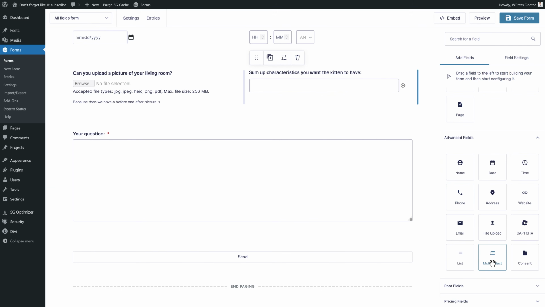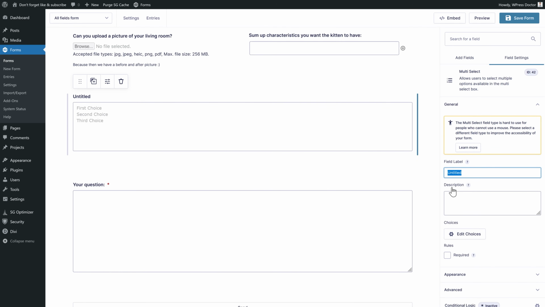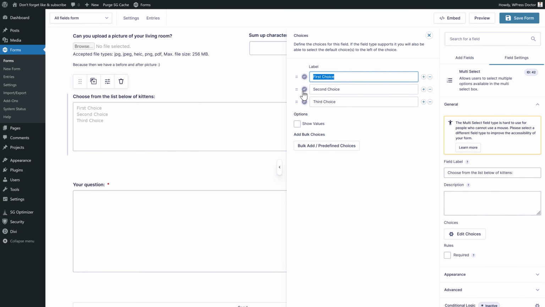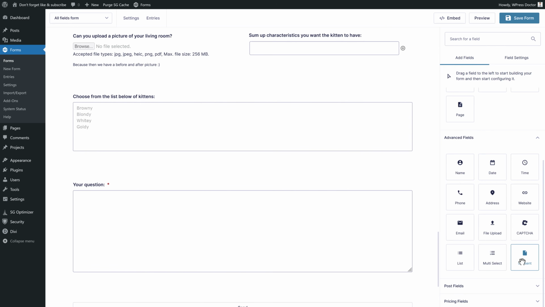And then we have the multi-select over there, just drop it in, and the multi-select field, they can actually select multiple things. Duh. Choose from the list below of kittens. Let's add in our choices. We have the brownie, we have blondie, we have whitey, and we have goldie to choose from. And again, you have values which you can add in over there. So goldie is 15,000.